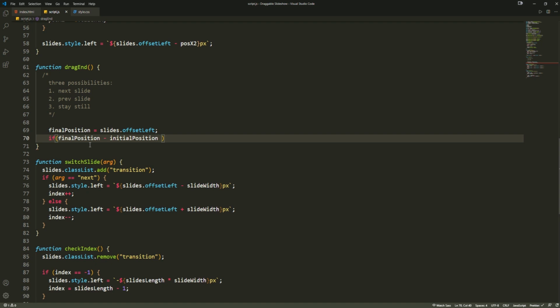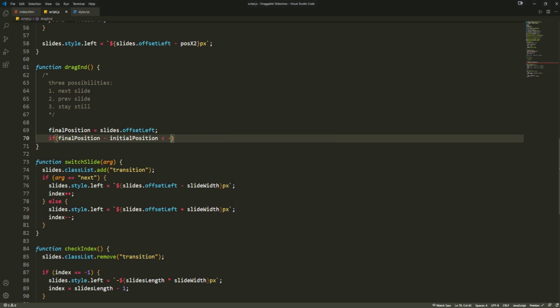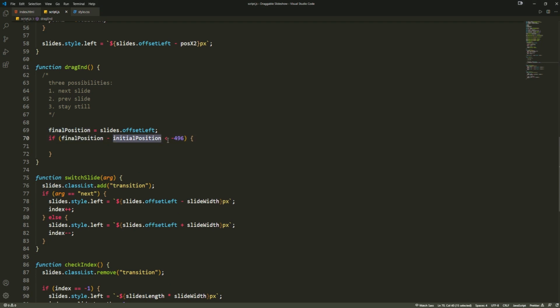Okay, so in this case, if final position minus initial position, which we specified earlier in dragStart, is less than minus, this is a threshold. You can specify it to be whatever you want, but my way of doing it is to open the calculator, 992 divided by 2, that's 496. I'm going to copy this and use it as a threshold. So if final position minus initial position is less than minus 496, just pause the video and think about this. It's very simple. Basically the user has the intention to move to the next slide.